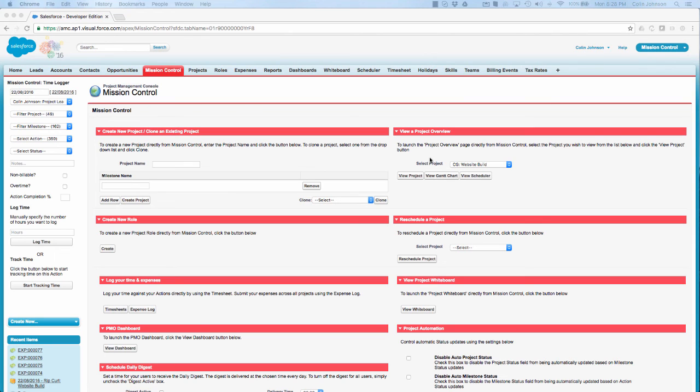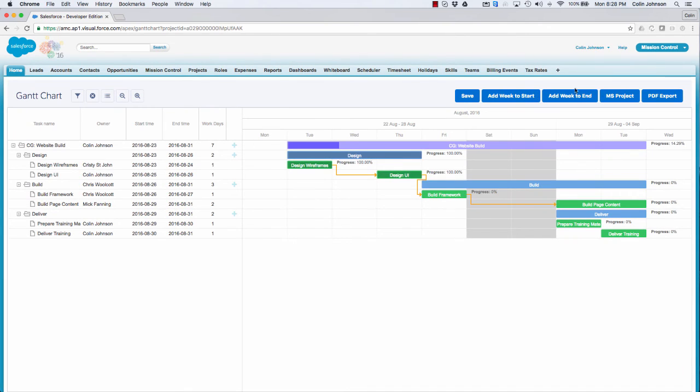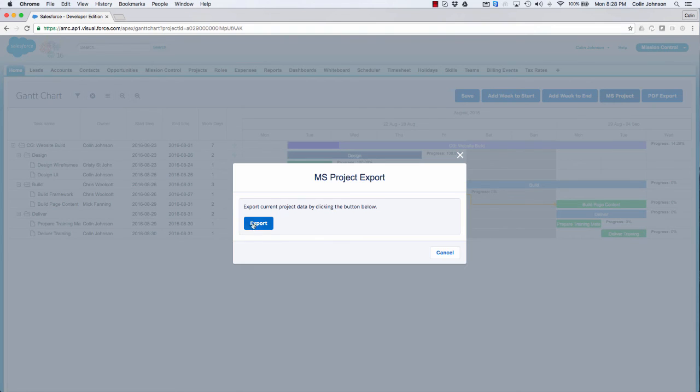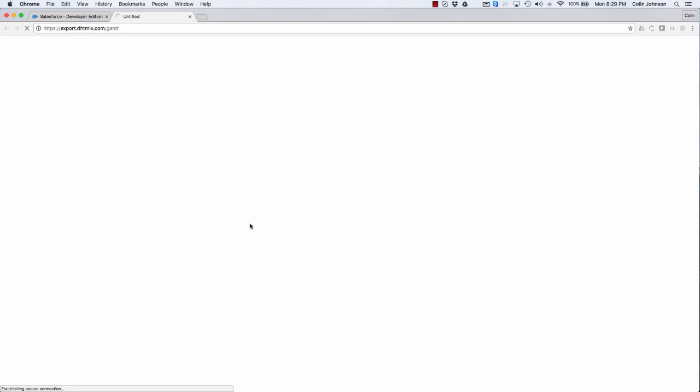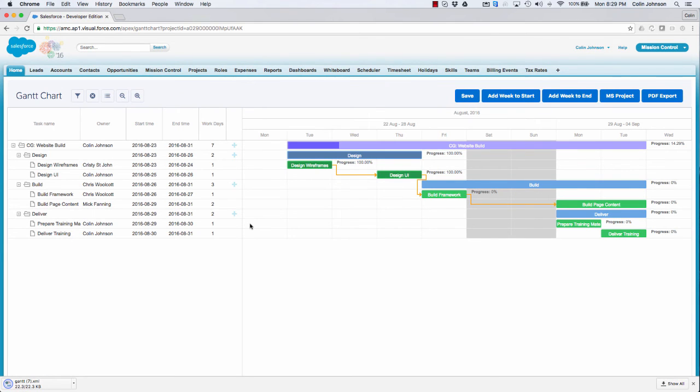To export a mission control project so it can be imported into Microsoft Project, you simply need to go to the Gantt chart view, click on the MS Project button, click on Export. That will generate an XML file that you can download, and then you can import directly into MS Project.